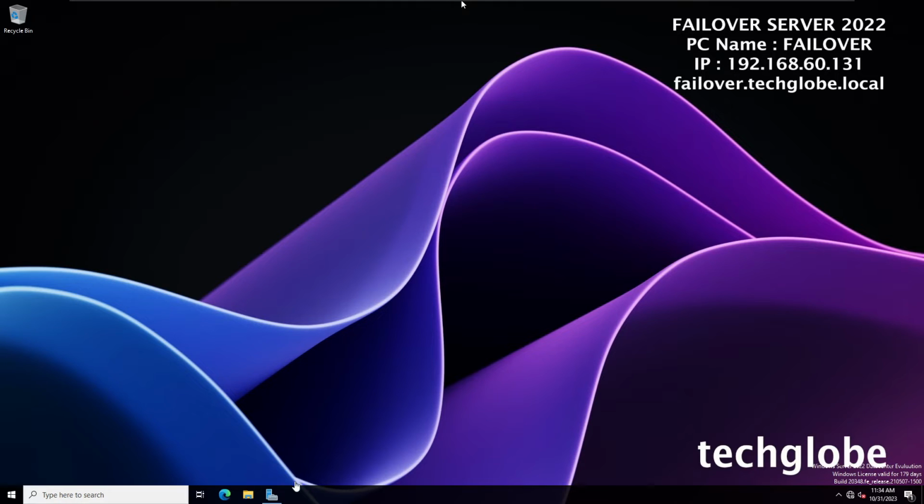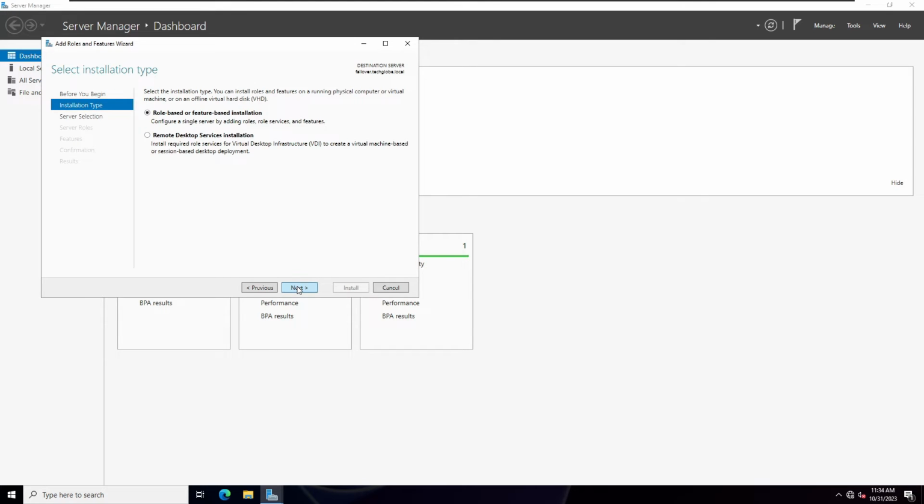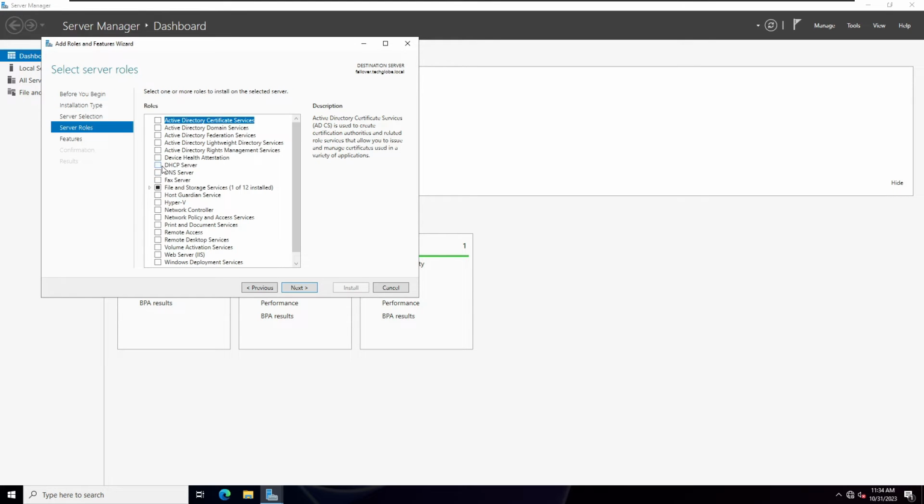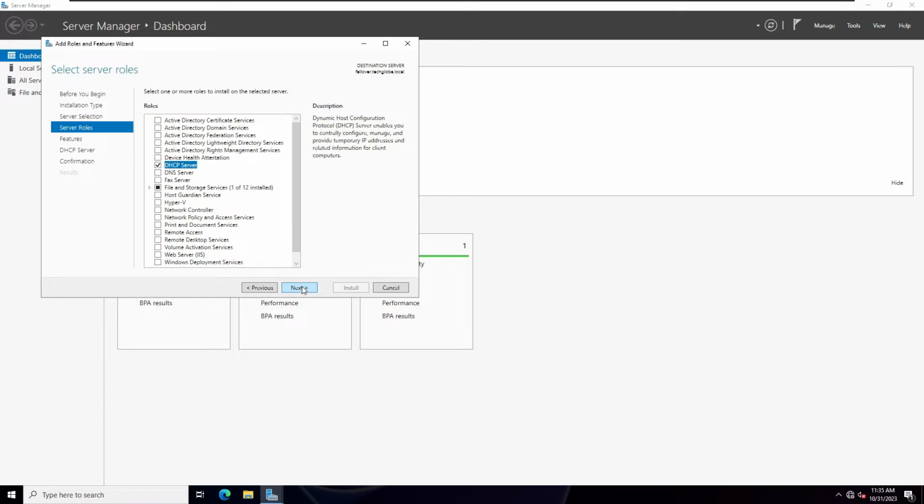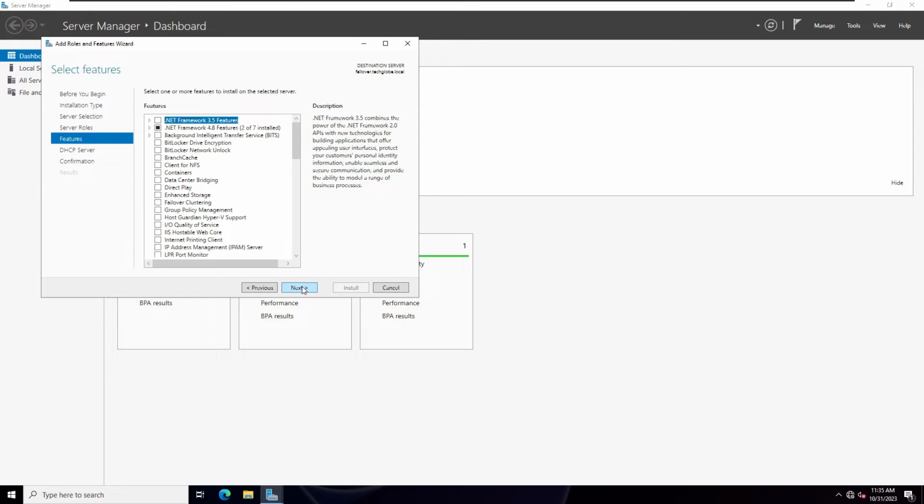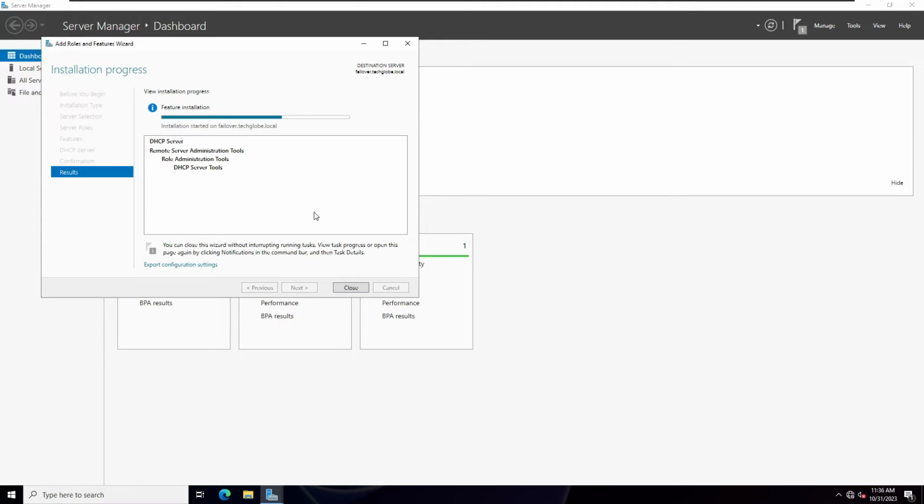I'm going to install it. Click on Server Manager, select Add Roles and Features, and click Next. Next. Here you can select DHCP Server and select Add Features, and Next again, and Next, continue Next, and restart the destination server automatically if required. Confirm yes, and finally Install. Please wait until the installation completes. And the installation has been completed.